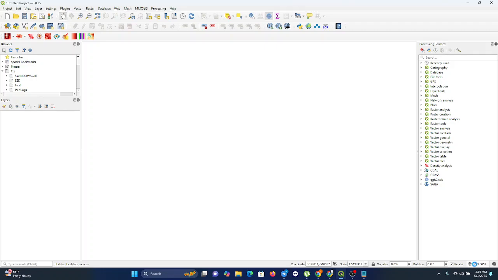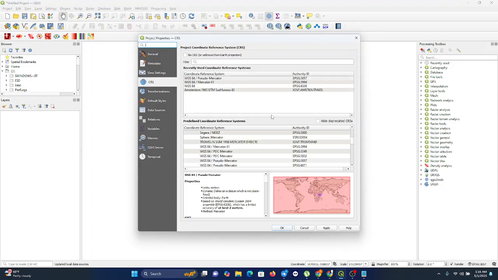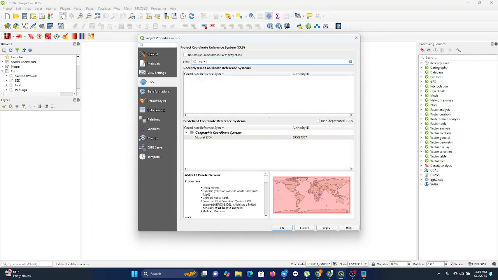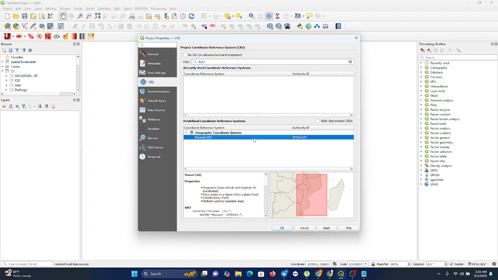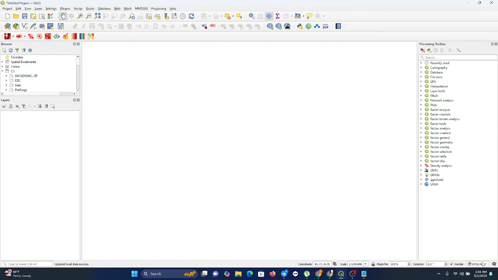If I want to take it back, I just click on it again. It gives me this property. I click on 4326, which is the EPSG reference for WGS 84, the latitudes and longitudes. Double click on it, click Apply, then OK. That is how I have changed my CRS.